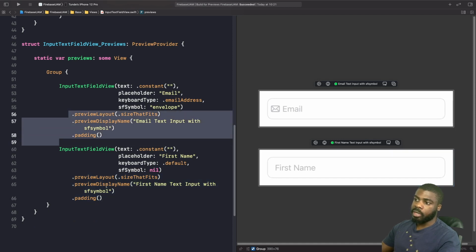This is something we're going to be doing a lot throughout the video. So rather than manually typing this every single time, what we should do is create a modifier so we can reuse these preview layouts, and easily preview our components within the SwiftUI previews. So let's do that now.